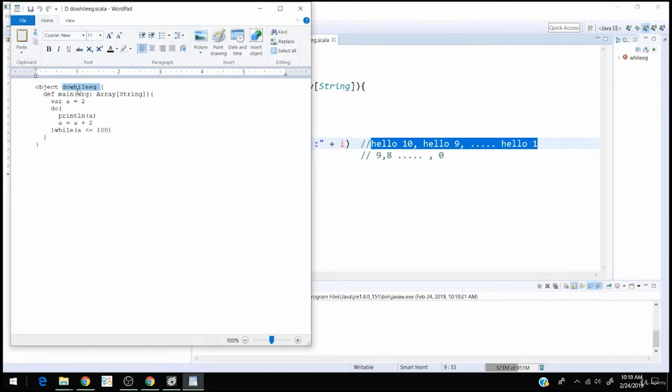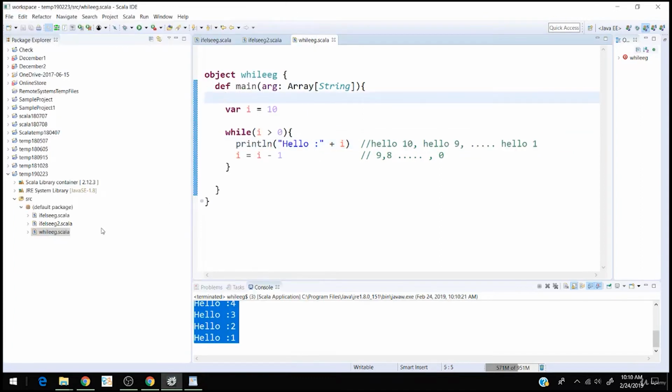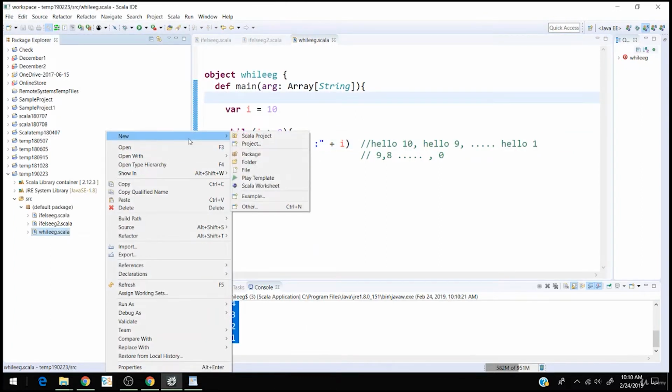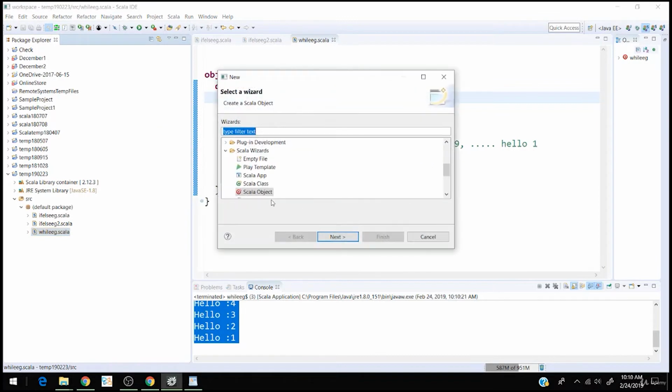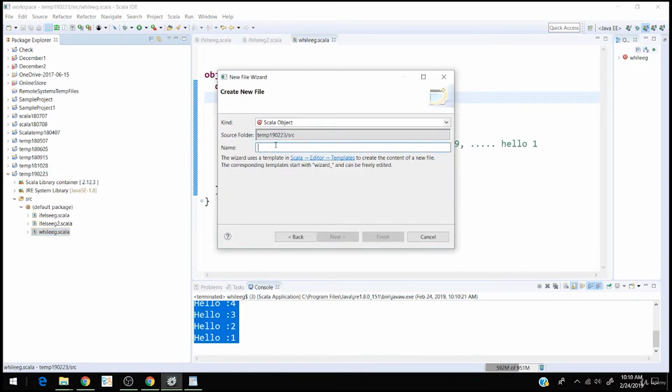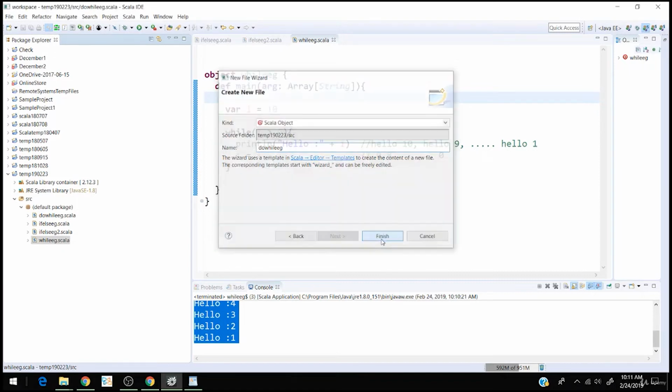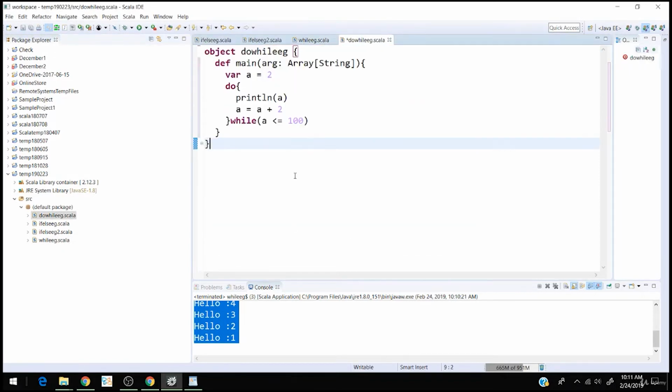It's a do while example, so I will make it by this name, do while example. Again, right click, new, other, Scala object, name is do while example. If you're not right clicking over here, then make sure that the project name is correct. I'll select the correct project or the folder. Okay, then finish. So we are in the do while example.